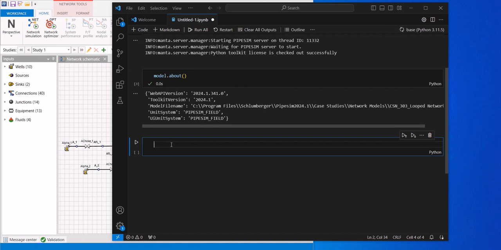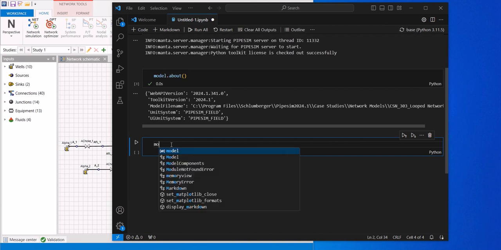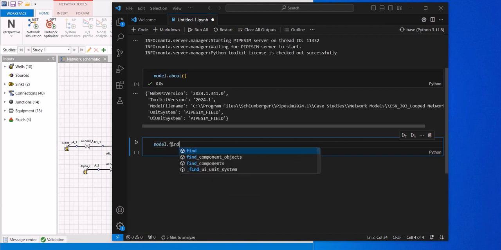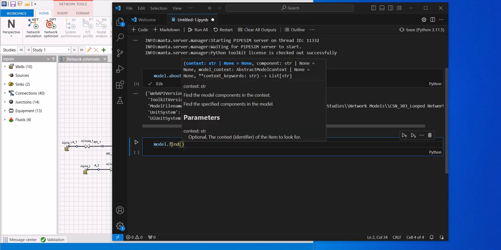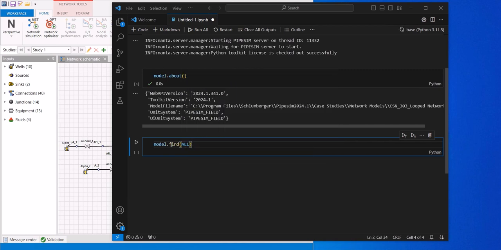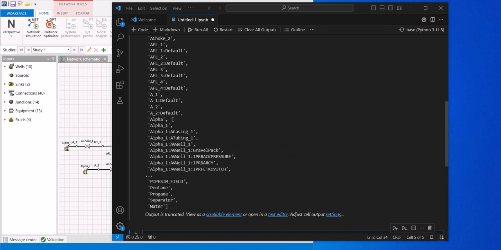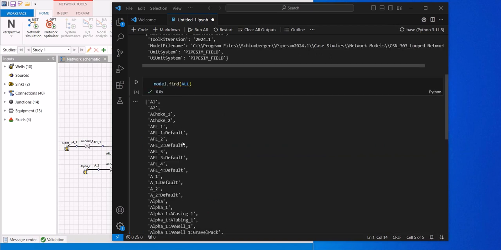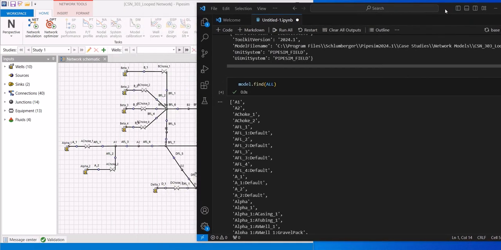So first, my attempt to investigate the model is to use the find method. I will type model, then find. And I don't know what to find right now. I'm going to just extract everything we have inside. So I will use this constant All as a constant context. Find all. And we have the big list of different names. That's the list of all possible names of the elements inside this model. So we can compare it with the Pipesim model.